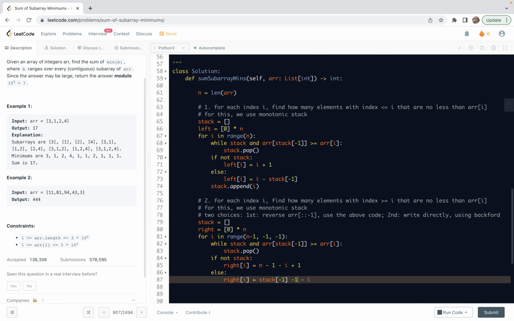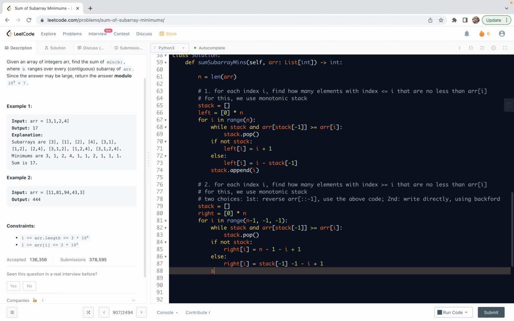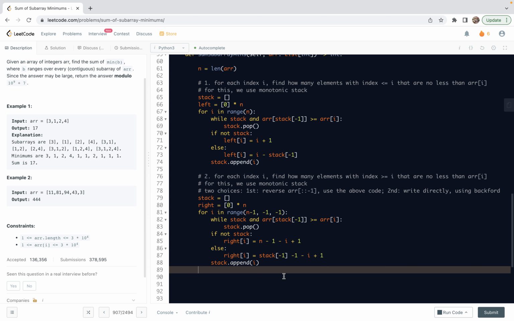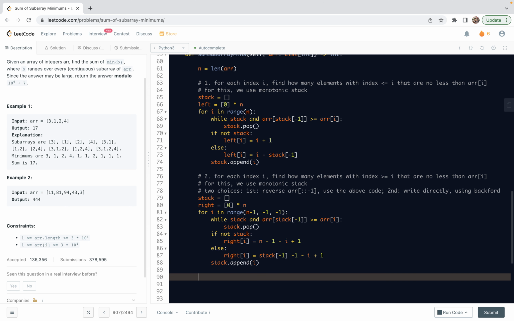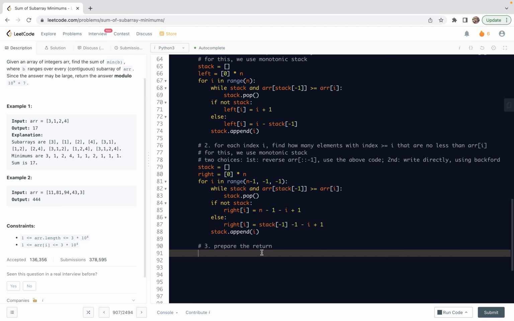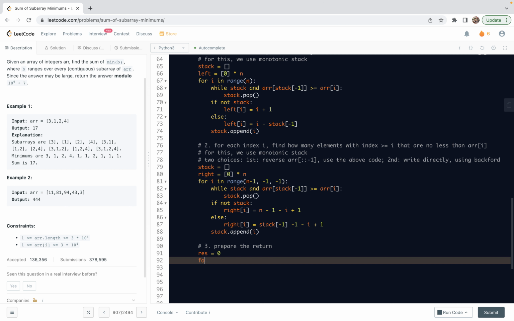So here you can write n minus i, right? But it loses some meaning. So let's keep this n minus 1 minus i plus 1, and this is stack[-1] minus i plus 1, right? So do not forget to append this index i. So this way we finished computing the right array or list.